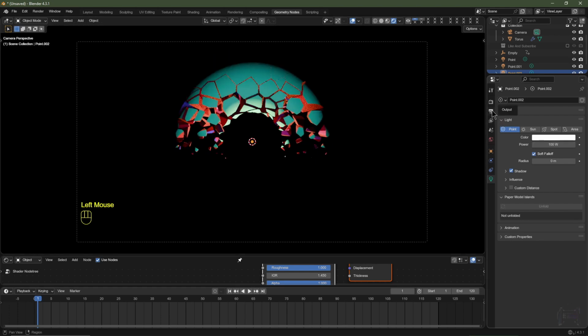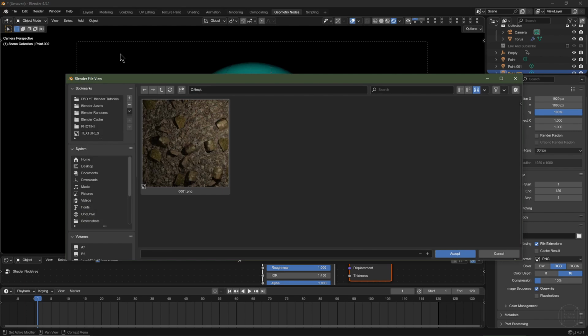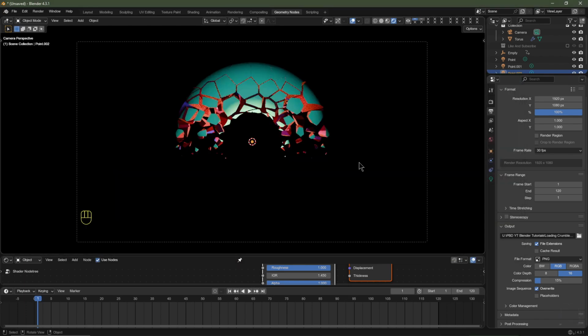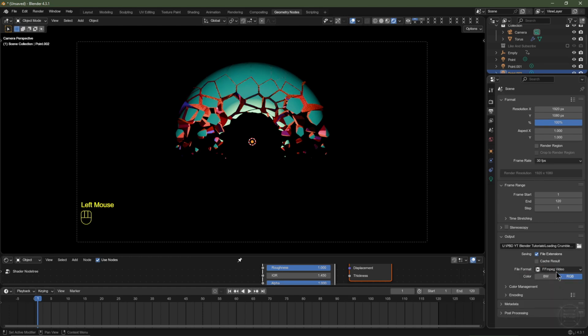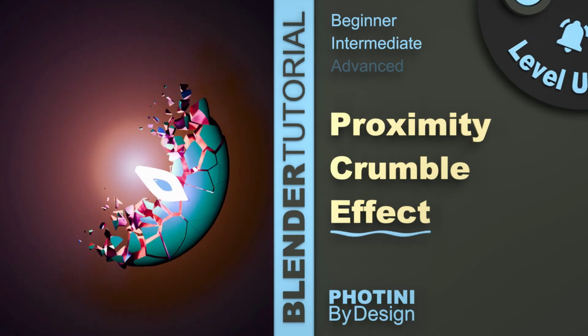So the only thing left to do is you go to your output, you choose an output folder location of your choice, click accept. Now I could render this out as an image sequence, but I'm going to render mine out as a movie clip. So I'll change it from PNG to FFmpeg, and I'll go to encoding and change it from Matroska to MPEG-4. We'll keep a video codec of H.264. Medium quality should be absolutely fine. I'll then hit Control F12, and that will render out the movie clip.